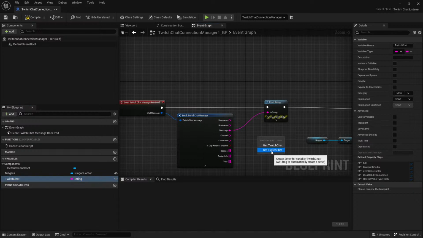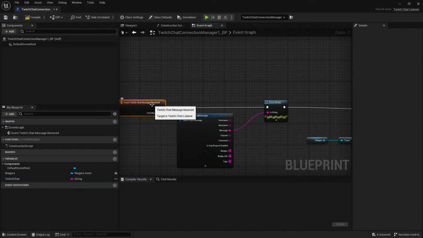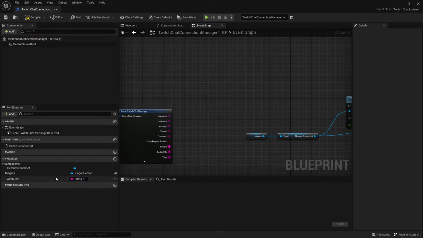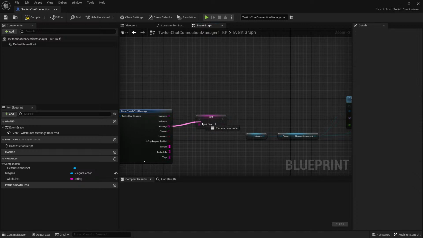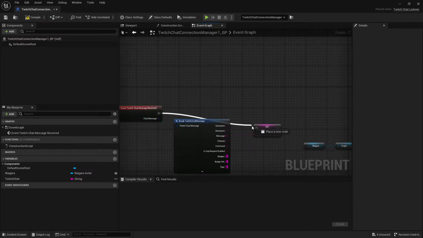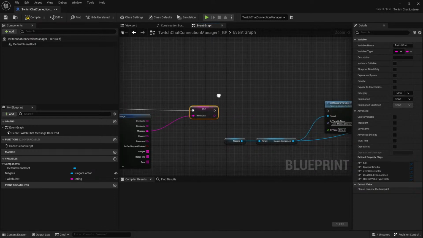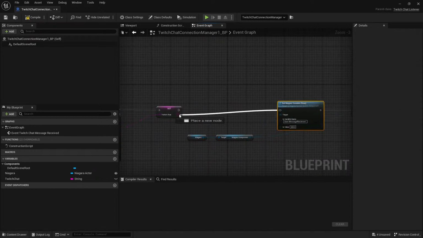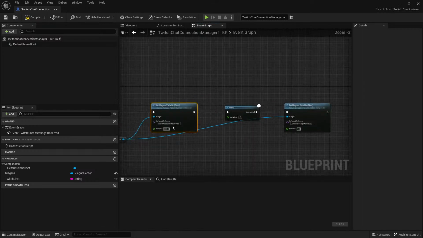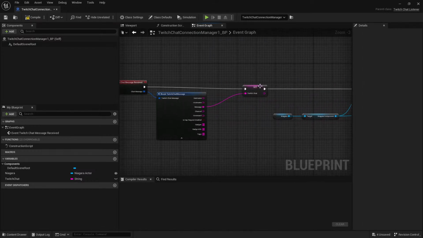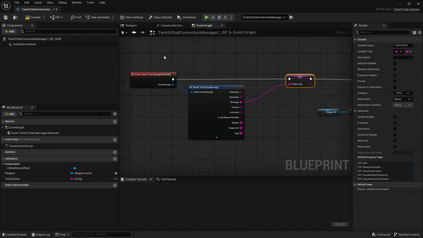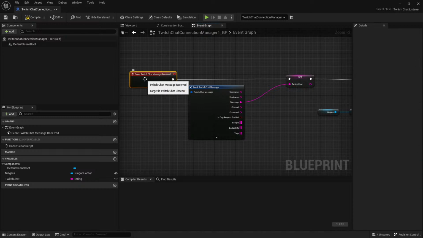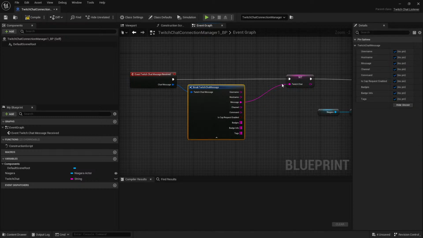And in here, once we have a Twitch chat message received, we'll need to break this Twitch chat message. We can delete this print string now and set the Twitch chat. So we'll be setting the Twitch chat with the message. So I'm assuming we're just going to do this, and I'm just going to connect. You don't really need the Niagara. That was for the previous tutorials. So in a new Twitch chat connection manager blueprint, you'll only need these three: event Twitch chat message received, break the Twitch chat message, and then set your variable.